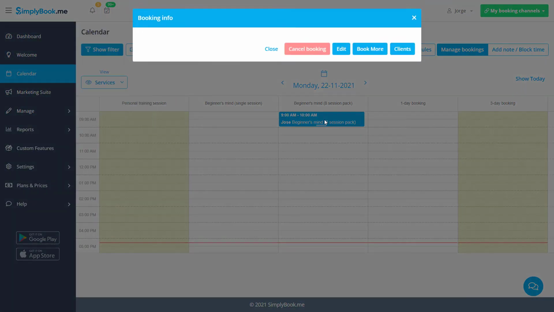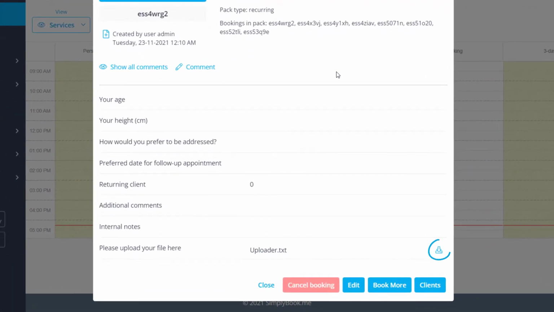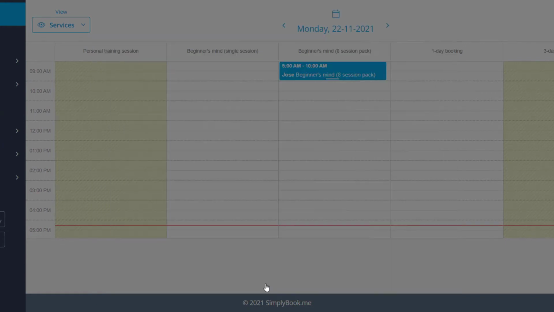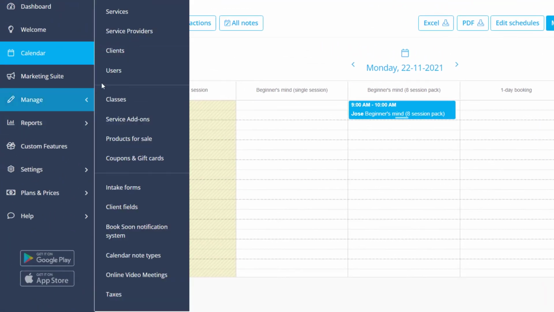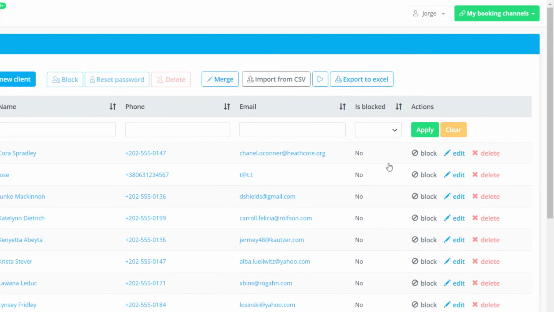You'll be able to access the files by clicking on the booking in your backend calendar if you used an intake form, or by going to Manage Clients and clicking Edit to access any given client's record.